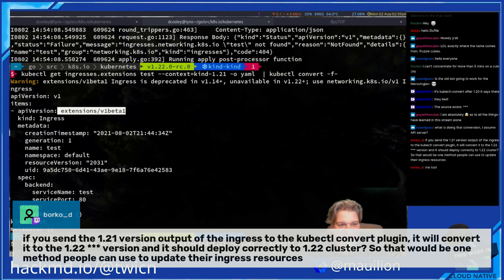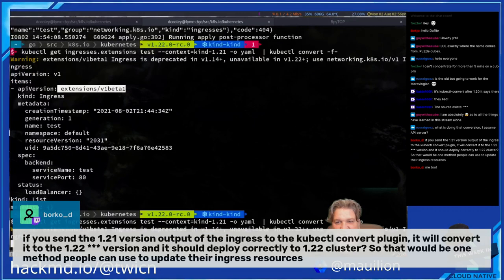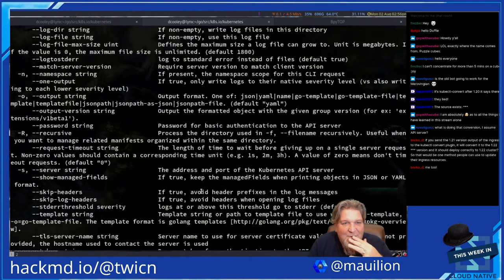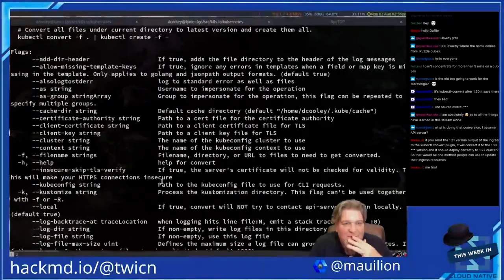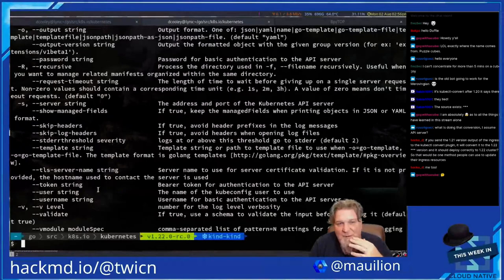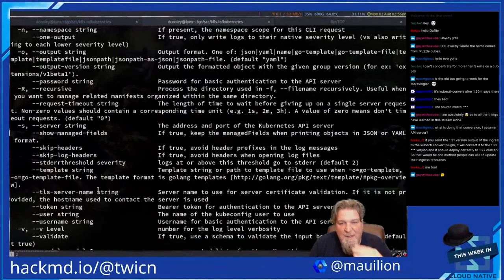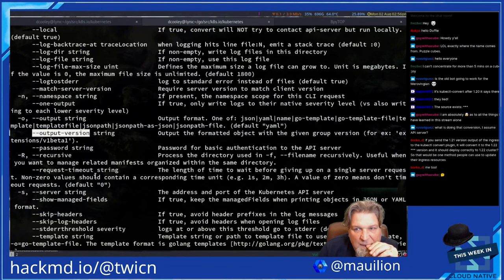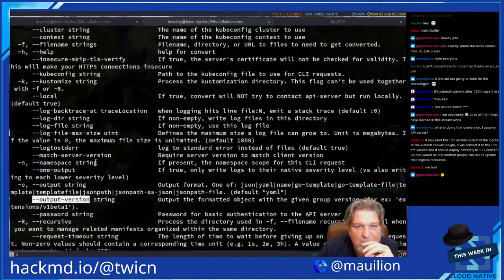Oh. I know that you can pass versions. And so I wonder if I have to be explicit about the version. Or maybe... Actually, what if I do output version? Nah, I shouldn't have to do that.